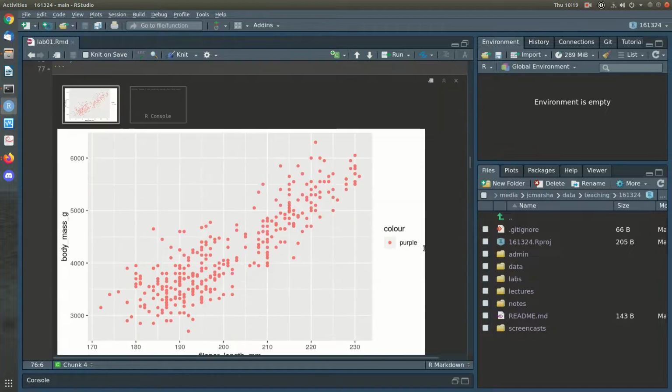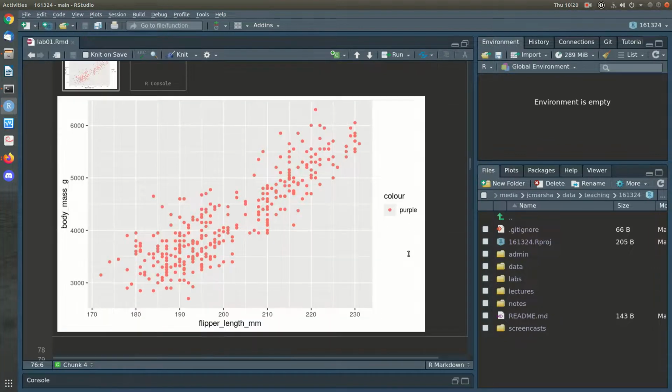So what we get is something that's not purple. In fact, we get sort of a reddish hue, and it helpfully gives us a guide over here telling us that red is actually supposed to be purple. Clearly this isn't correct, right?